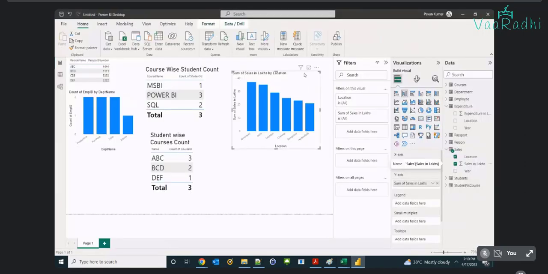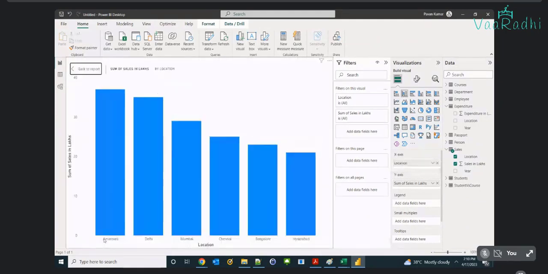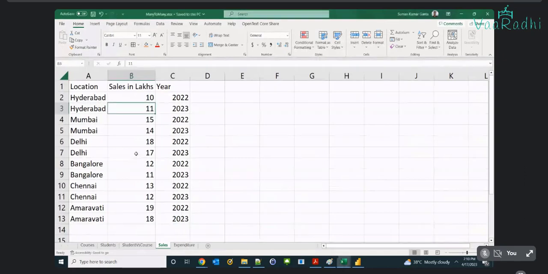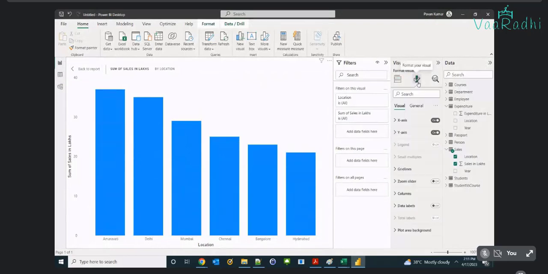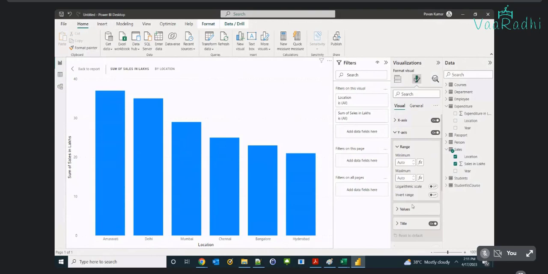And what is it showing? It's showing me data. Amravati, if I focus, what is the total sum, guys? 37. If I sum up the sales information of these 2 years, what is the sum? 19 plus 18? 37. So it is showing that 37 value. And what I'll do, I'll go here on the y-axis, on the values, and increase the font.